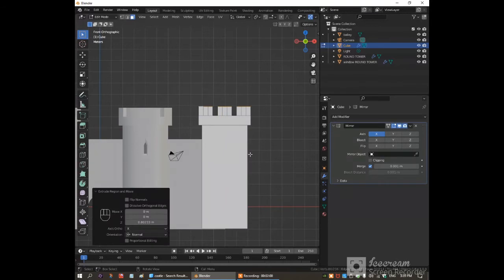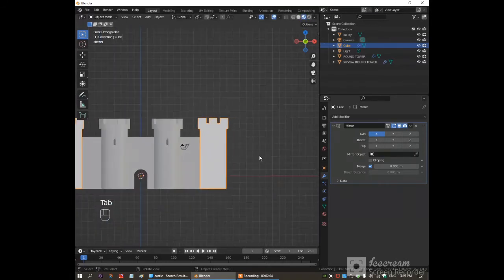Go back to front view, and then we're going to extrude up, E, again, just use the first as a guide. And again, let's press tab to go in object mode. Again, got a nice wall with ridges.